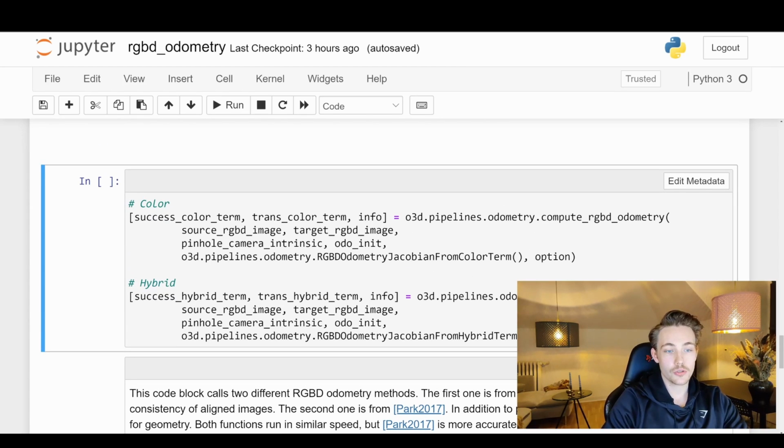So first of all, here we just go to compute RGBD odometry. It is basically just a function already implemented in Open3D inside of the odometry module. It will return whether we can actually successfully estimate the trajectory, or the pose, the transformation of our cameras.